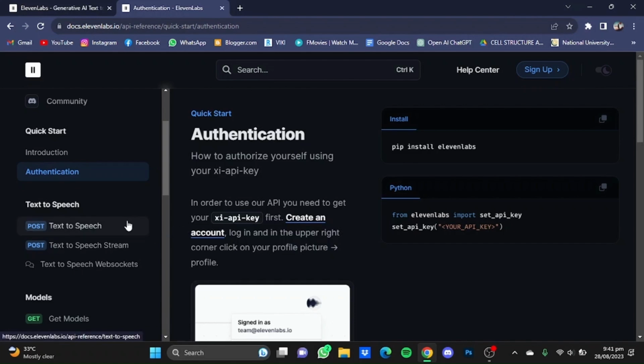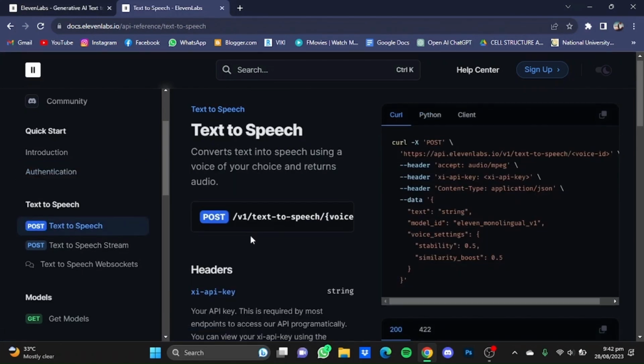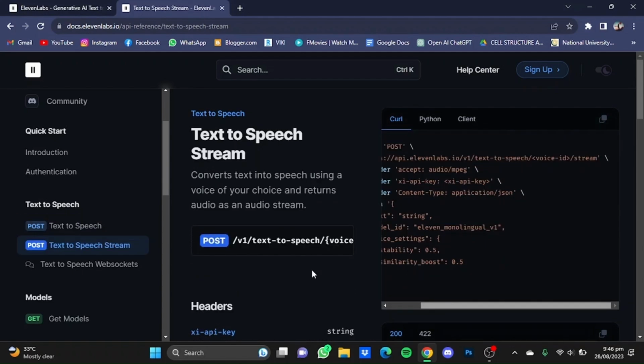For example, we have the text to speech and the text to speech stream. The code for text to speech is the word POST, while the syntax is /v1/text-to-speech/{voice_id}, where there is some part missing, which is _id and the closing bracket. For example, here in curl we can see the word POST and after that it is the link. Now everything is the same for the text to speech stream, but we just put /stream after the syntax.